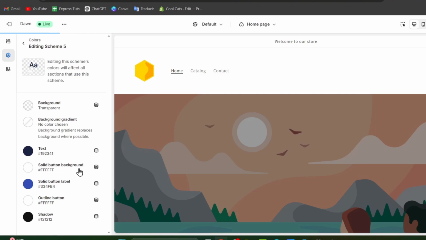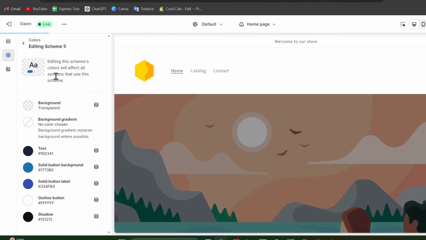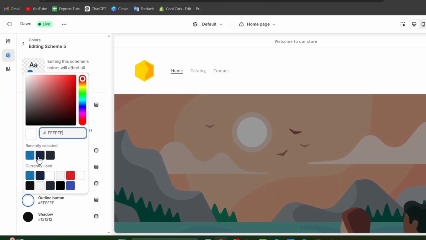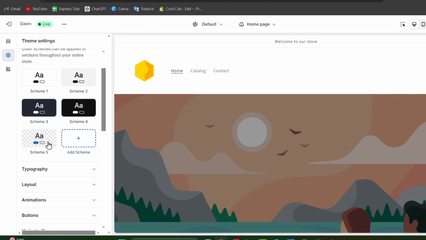I have solid button background. I can change this once again for something more bluey. Solid button label. I have an outline button, for example this, and there's a shadow. So you can see the preview of how our scheme actually looks.